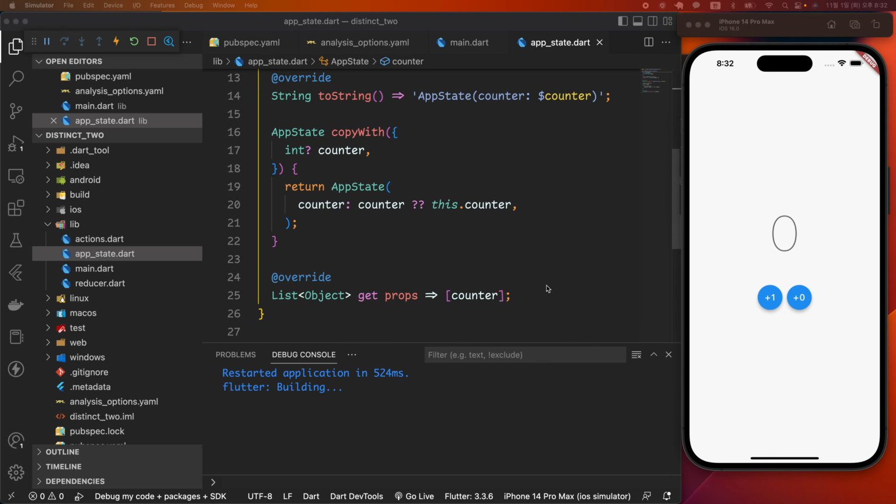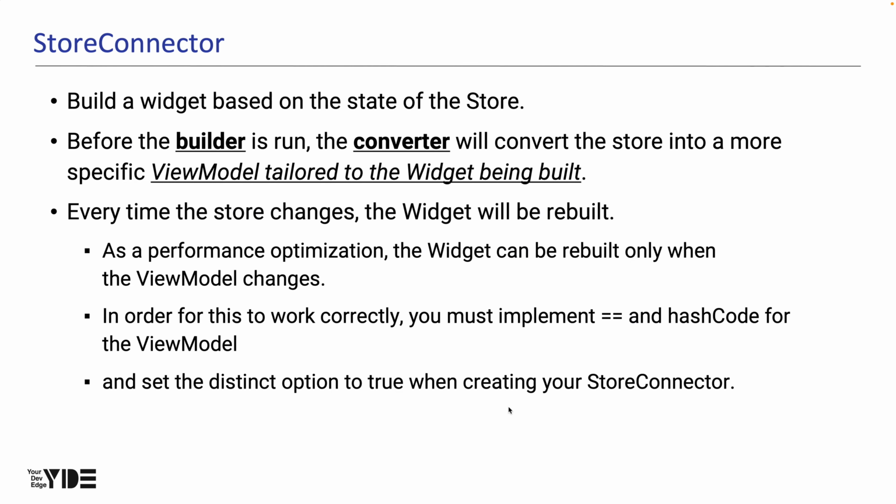So what do we need to remember at this point? The distinct property of StoreConnector is very important for performance optimization. By giving the distinct property a value of true, performance optimization is not obtained by itself. When the distinct property is set to true, to get the expected performance optimization properly, you need to override the equality operator and hashCode.